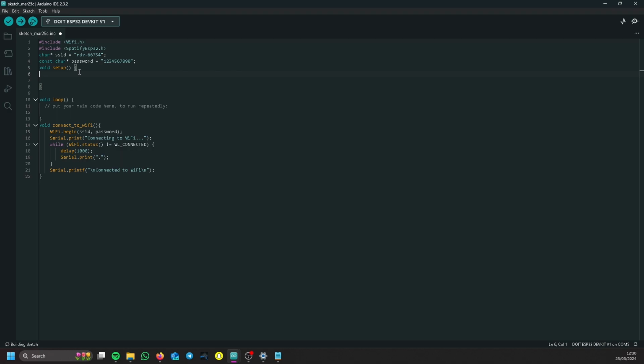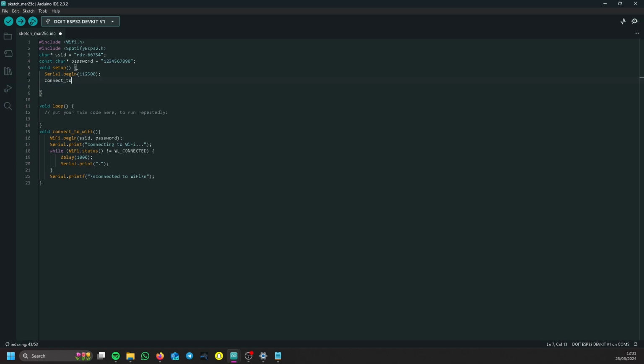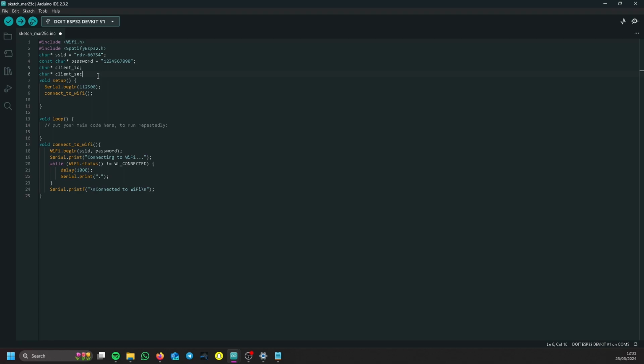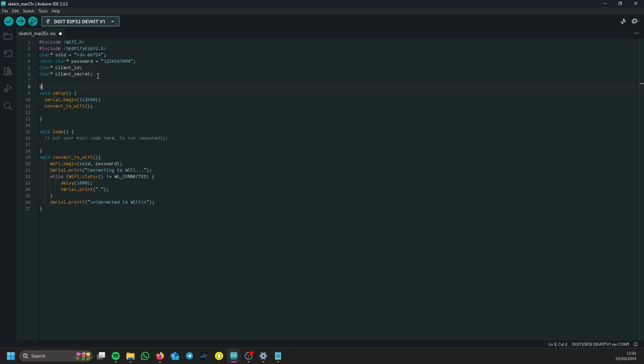And so in setup, we need to define the serial. And then we connect to Wi-Fi. So we call it. Exactly. And so for the library, we can either set our tokens from here or we set them during runtime. I will first show you how to set them during runtime, and after that we'll set them from already here. So we'll have some char, which is client ID, and another char, which is the client secret. And we'll pass these as arguments to the constructor.